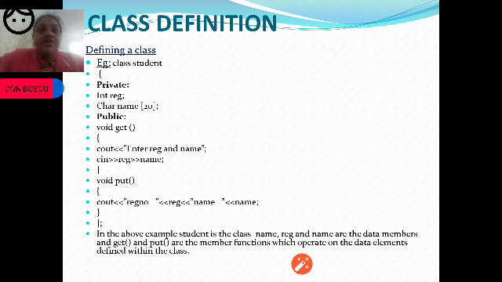So the three things we need to observe here. First thing is the name of our class. The name of our class is student. Then we have two sections, that is private and public. Private section represents the data members of the class, that is register number and name. Similarly, public represents the member functions, that is get and put.